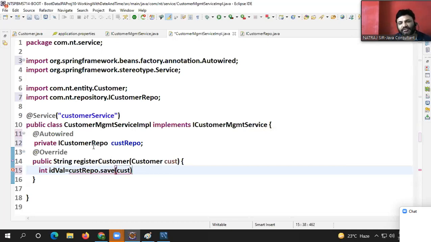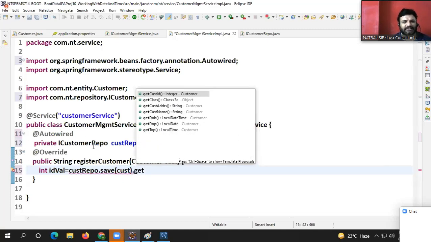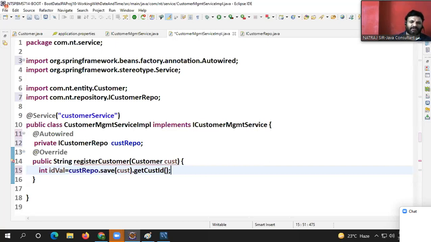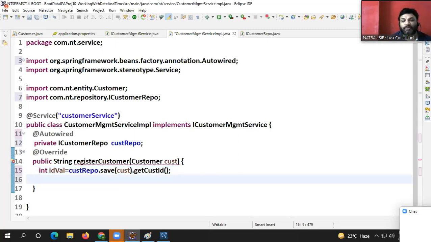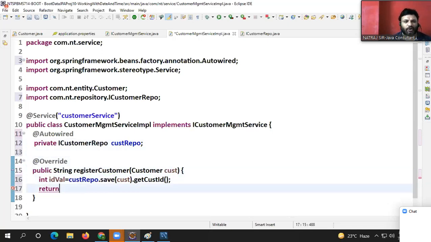It actually returns what, my dear? Again the same entity object it returns. No, I don't want everything from there. I just want to get the customer ID from there, the dynamically generated customer ID I need. Understanding my point? I hope you understood this one.